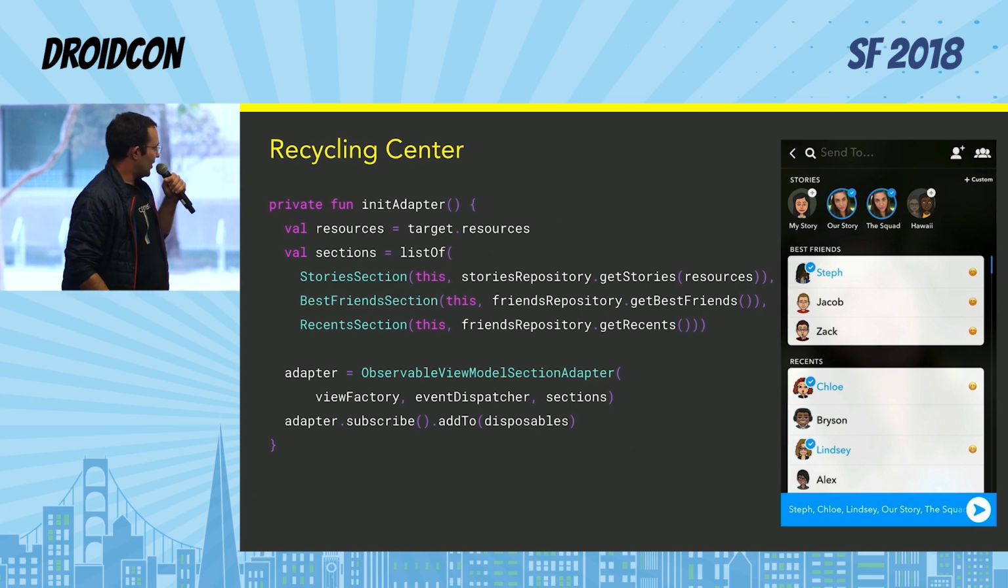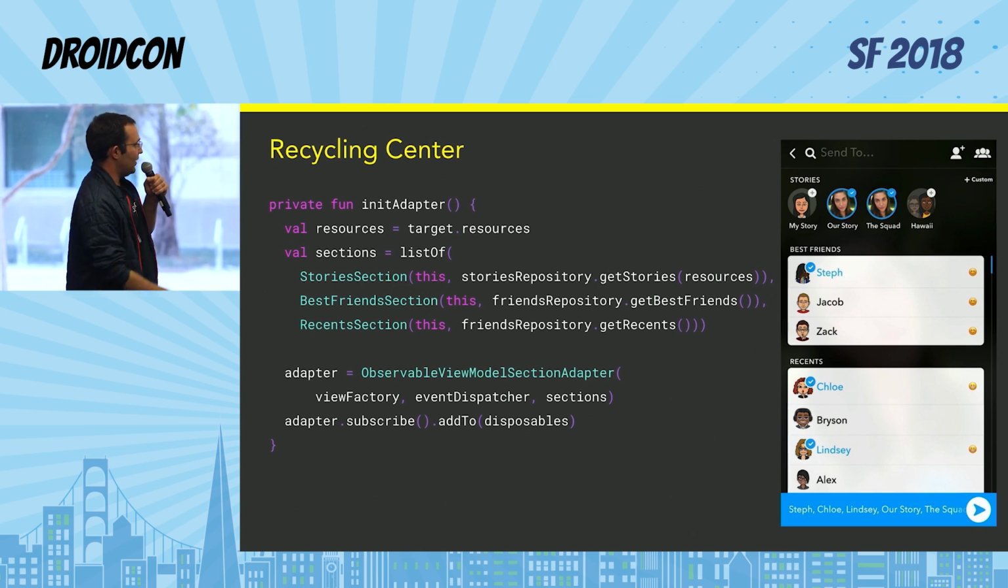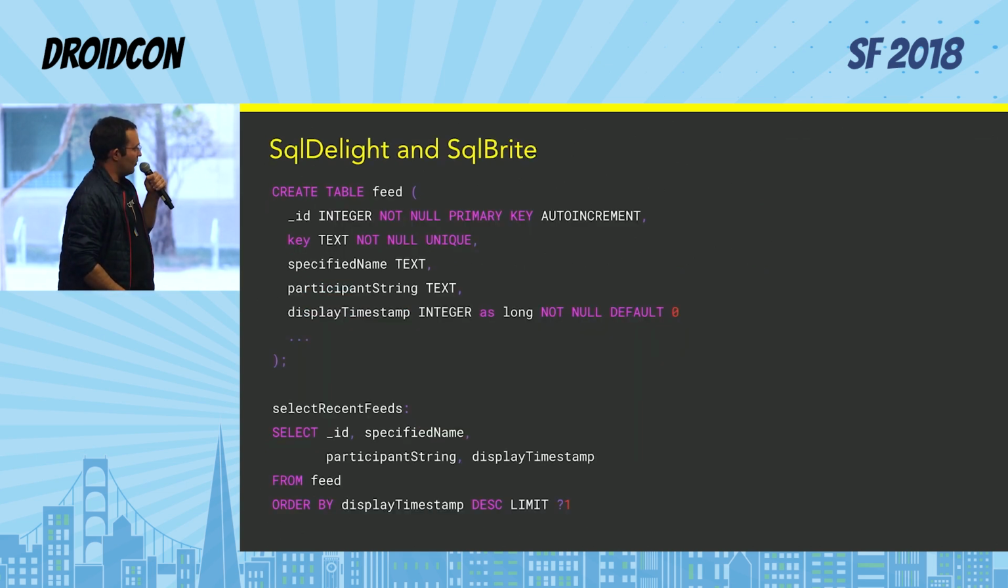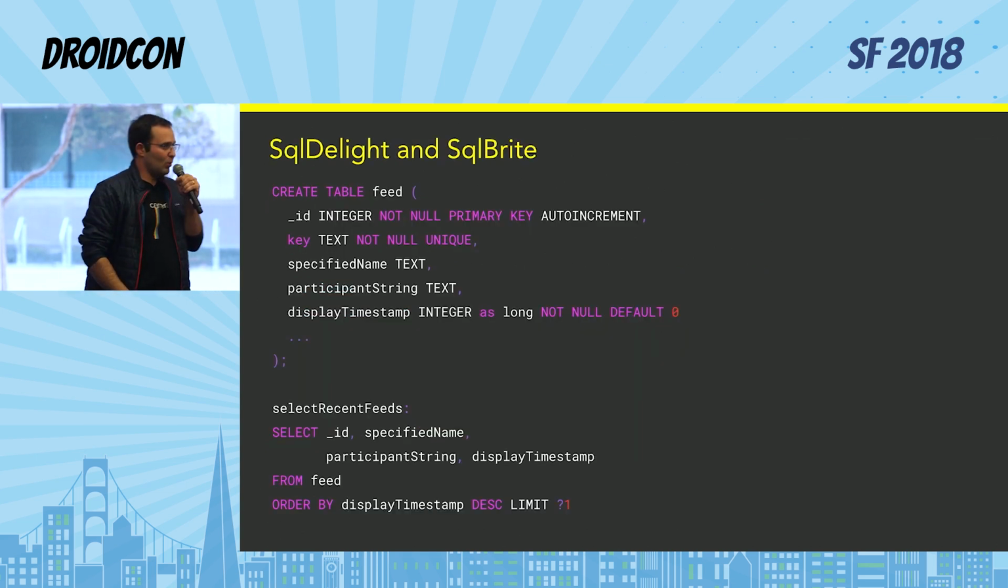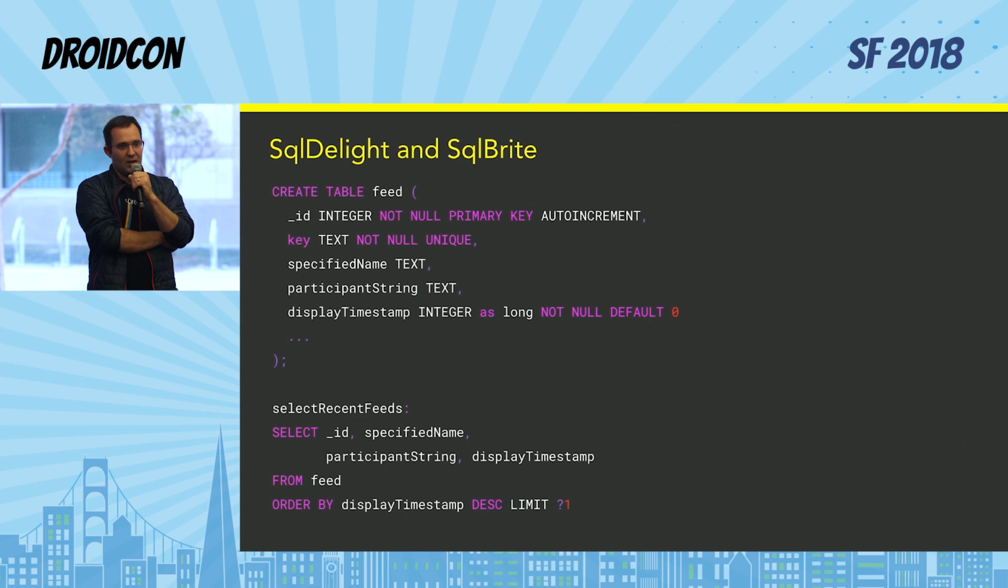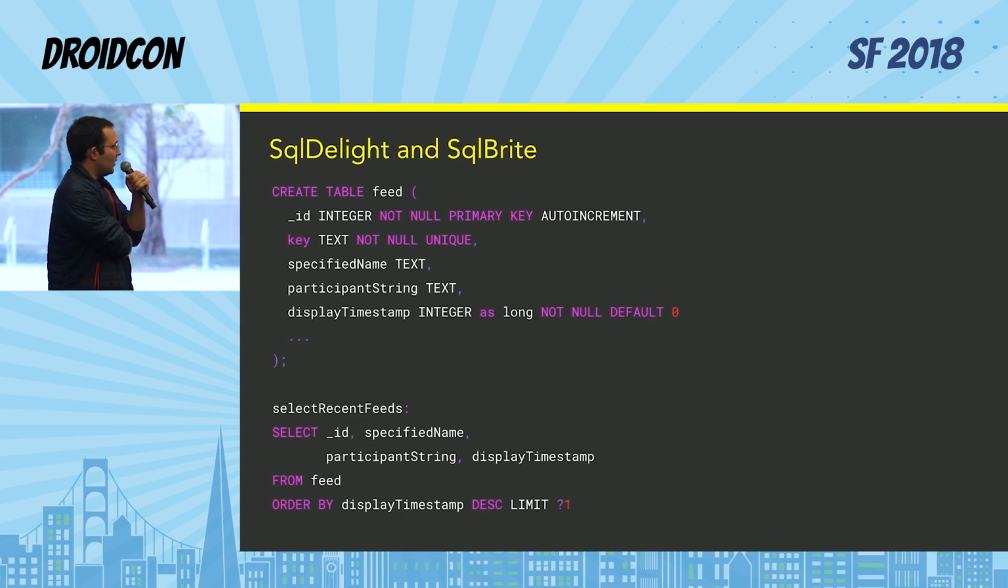So let's take a quick peek. We see, for example, the recent section we created. That's where our view models get created with an observable pipeline, and we're passing in a query, friendsrepository.getRecents. For that, if you go to the next slide, we mostly rely on SQLDelite and SQLBrite, which are the SQL libraries put out by Square.